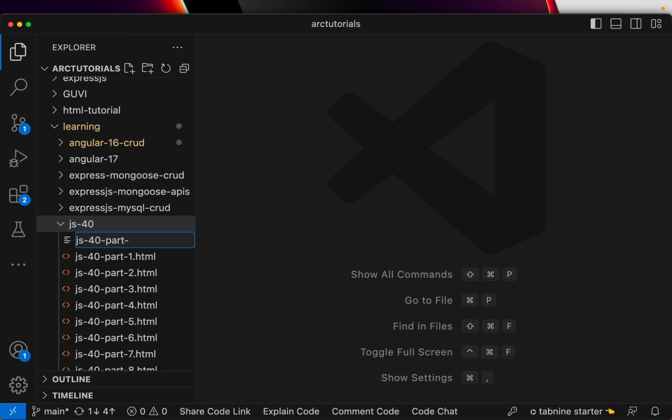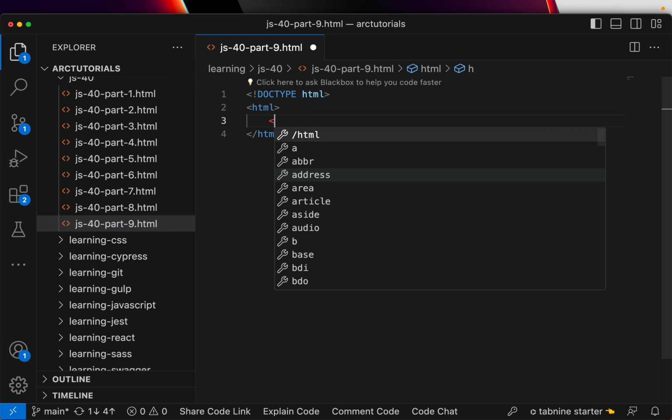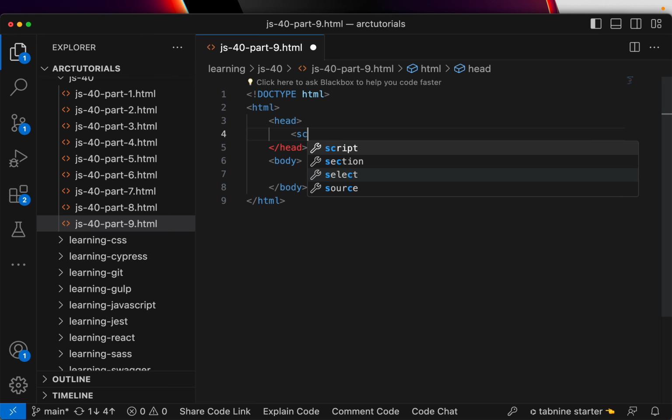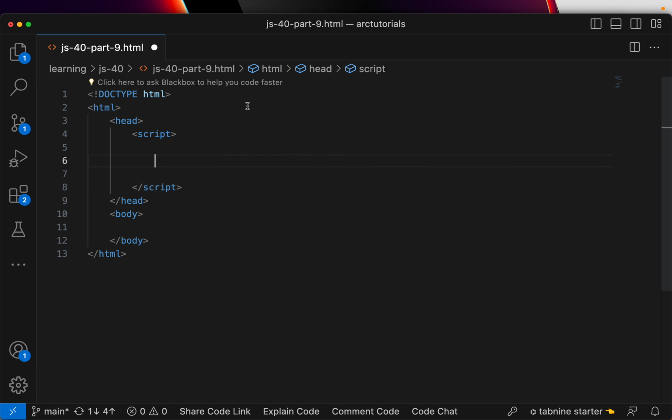Alright, this is episode 9. Let's get started. I'll throw in a quick HTML structure. Head section, you have the body tag, and then you have the script tag. Now working with arrays is something that every developer will, I'm sure, use on a day-to-day basis, so that's where it's extremely important to learn the shortcuts and shorthands for using the arrays.